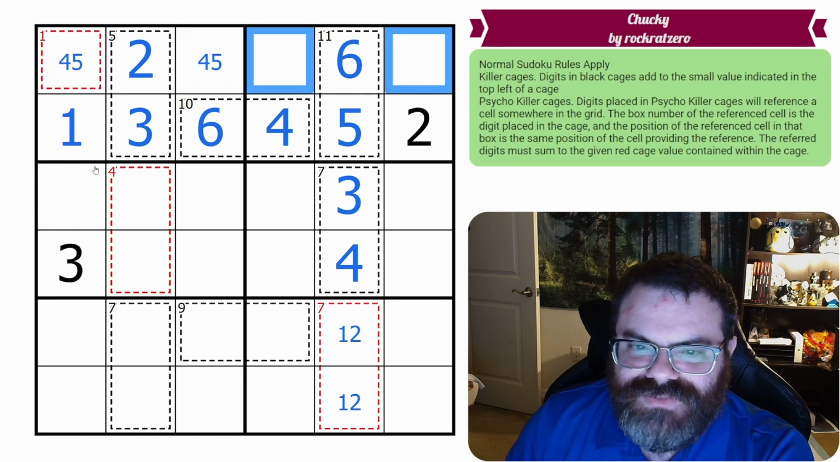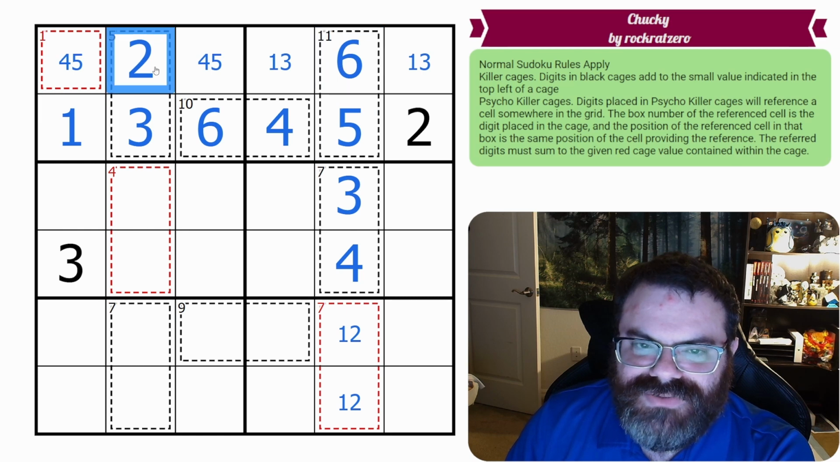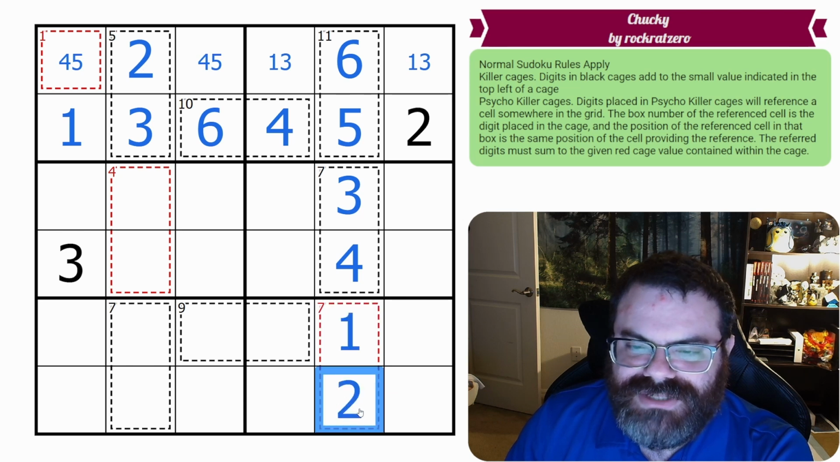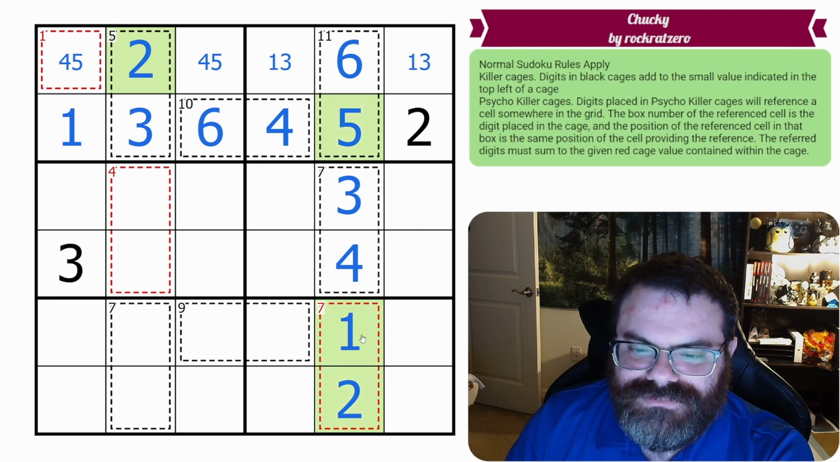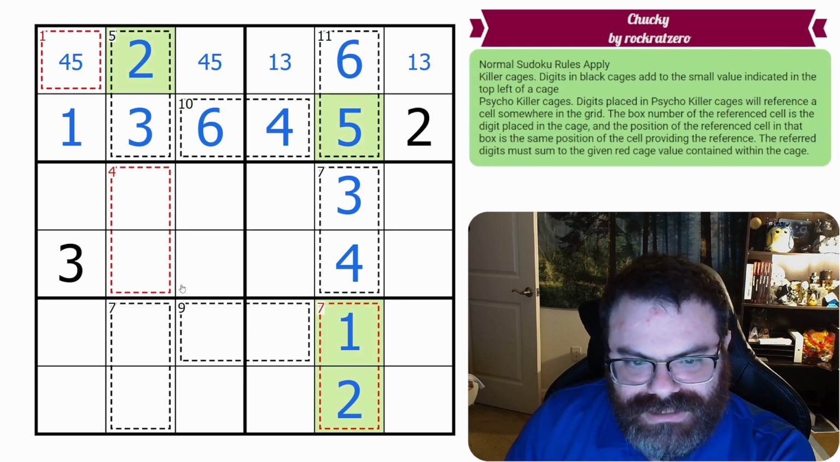Let's finish filling this, but we actually know what this psycho killer cage is now. We need 1 and 3. So now we know that these add to 7 and these don't. So these must be the referenced cages. So the top middle one, that's this one, that's in box 1. This is in box 2. So if you want me to color it here, let's just make the whole psycho killer green. These two are what add to 7 for these two.